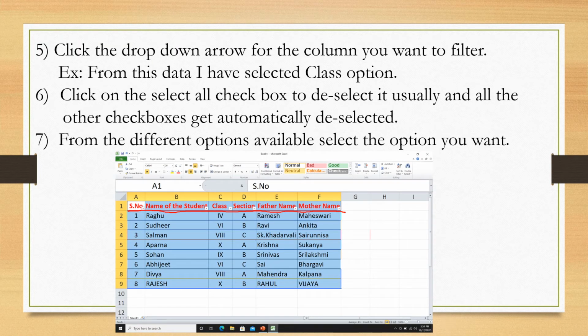Next step is to click the drop-down arrow for the column you want to filter. So here A, B, C, D, E, F columns are there. Beside each and every column name, that is serial number, name of the student, class, section, father name, mother name, you are able to see a small filter type option there. After seeing this filter option, based on which column you want to filter, click on that one. Suppose, if you look at the example here, I want to filter the data based on the class.